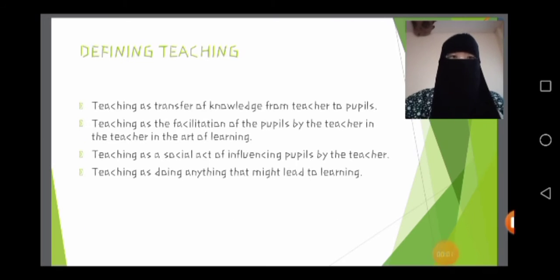Okay, defining teaching. Teaching as a transfer of knowledge from teacher to pupils. Teaching as the facilitation of the pupils by the teacher and the art of learning. Teaching as a social act of influencing pupils by the teacher. Teaching as doing anything that might lead to learning.